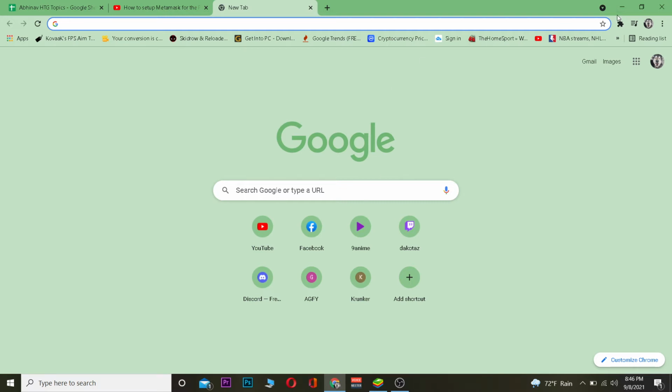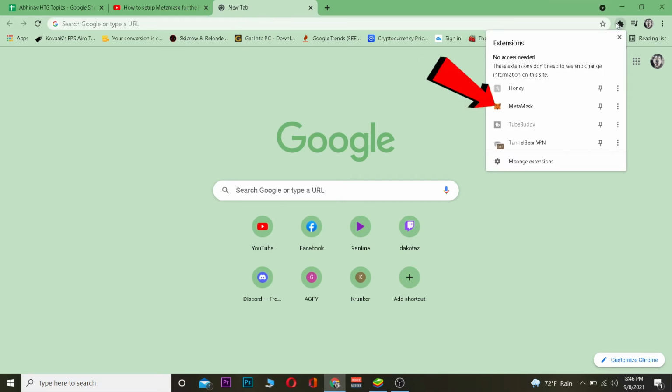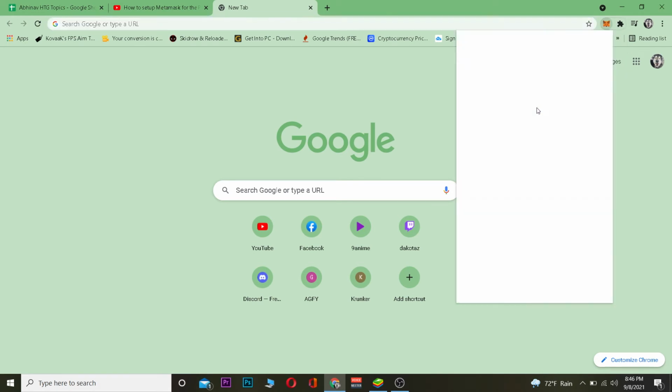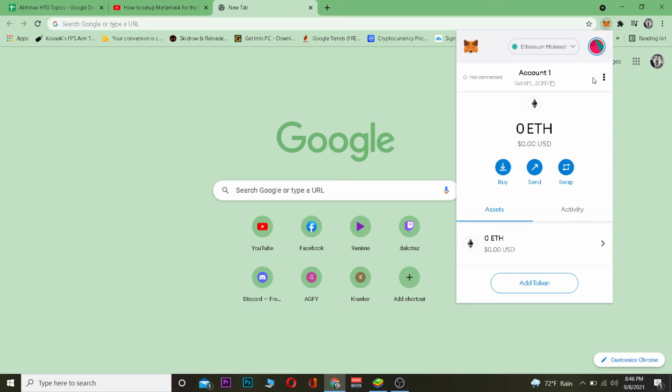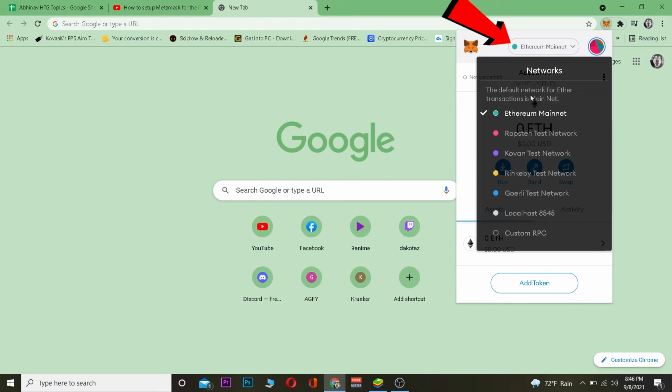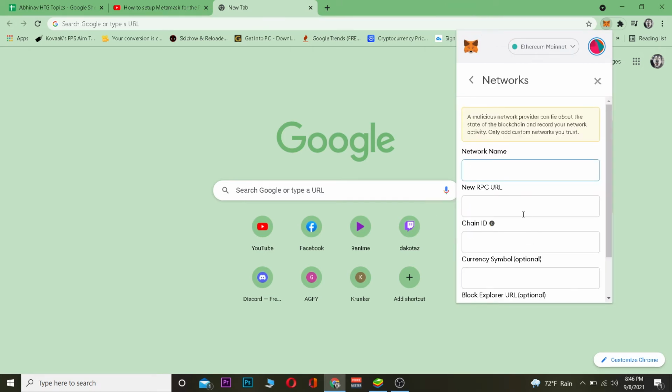So the first step is you want to open your Metamask extension. So I'm going to go to my Metamask extension like this. After opening your Metamask extension, you want to click on this little button over here, and this drop down menu appears. Now over here, you want to go on custom RPC. Once you go on custom RPC, you want to paste exactly what I'm about to paste over here.